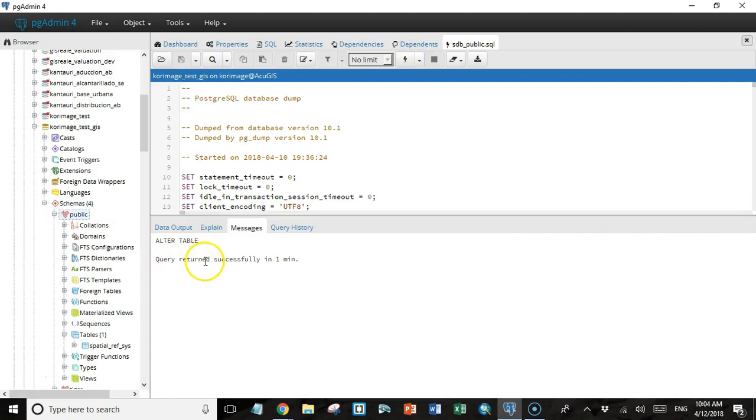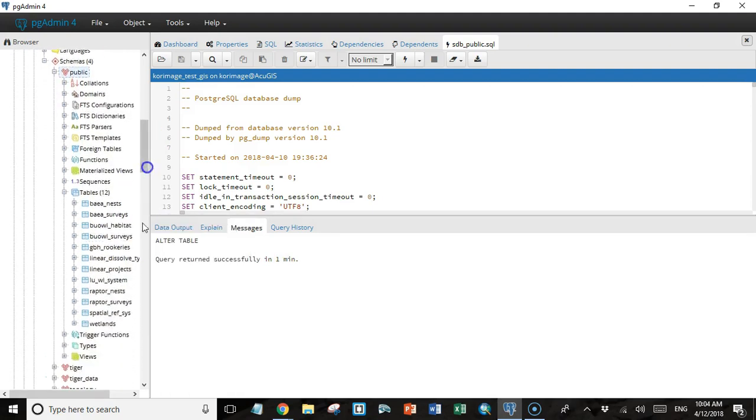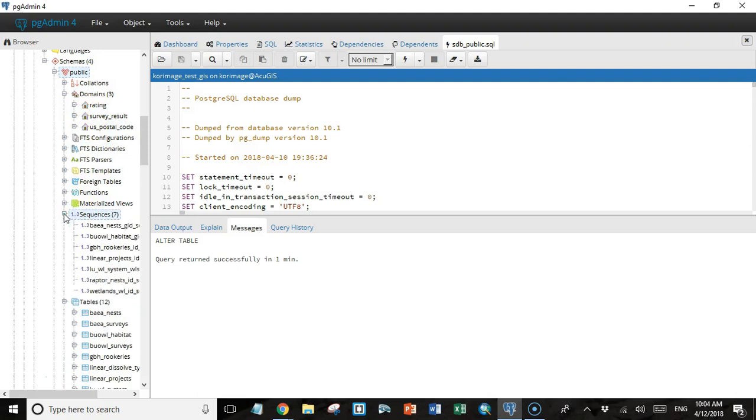And there we have it. Query returned successfully, so there were no errors at all. I'm going to refresh public, and we can see that we have all of our tables. We've got the custom domains that we created, and we've even got the sequences. So I'm not sure what the problem was with the A2 hosting.